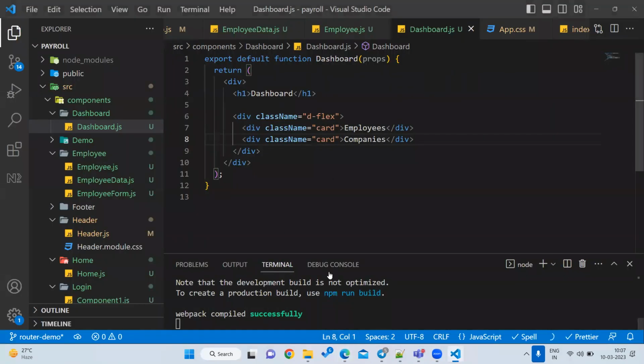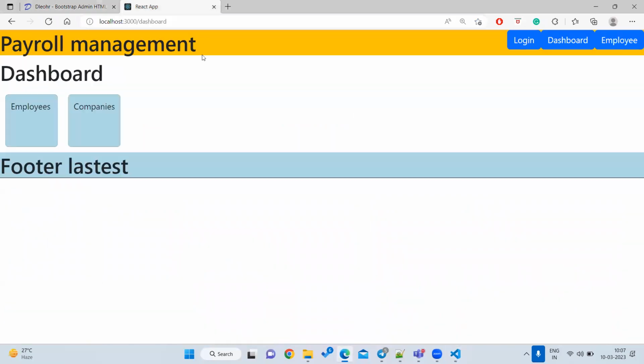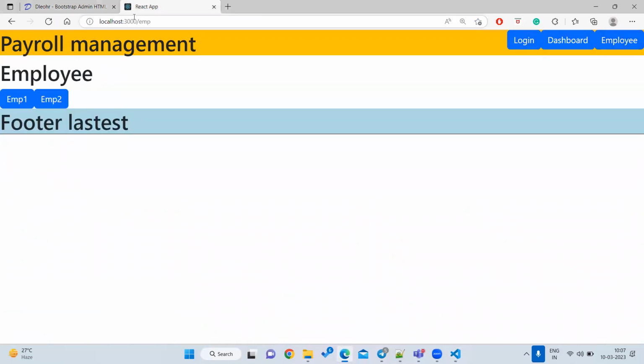So by default, first verify, do you have any employees? Is the EMP route there or not? Yes, we have the EMP route. Let's go to the dashboard again.